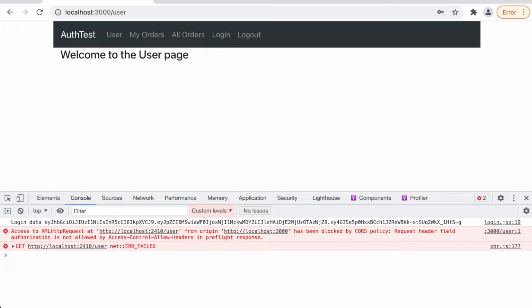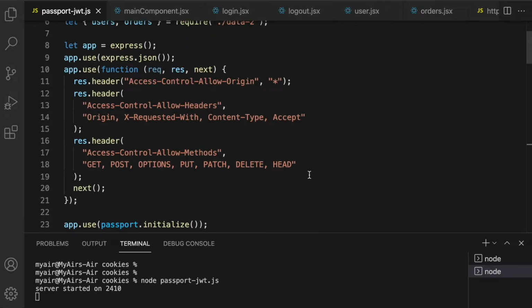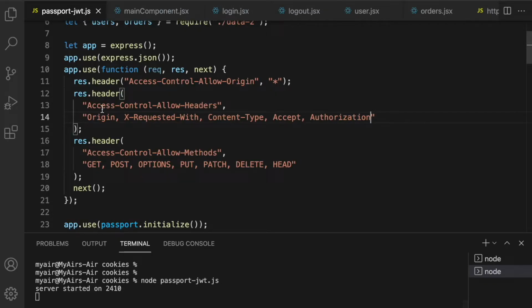So to handle this error, let us go back to our server, and in the server where we typically configure our headers, we will need to control access control allow headers. We will need to also allow authorization here. So this header field has to be allowed. That is what the error message said. If we read it again, request header field authorization is not allowed by access control allow headers. So in our access control allow headers, we have now allowed our header.